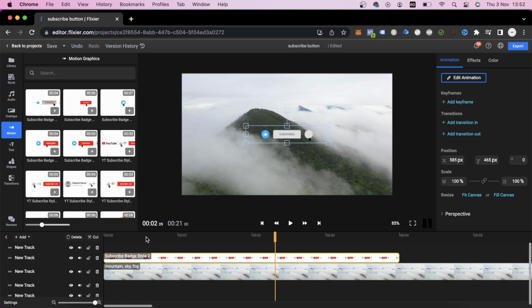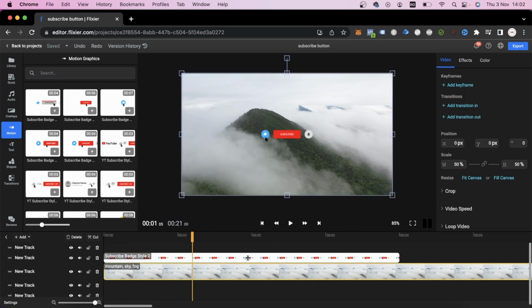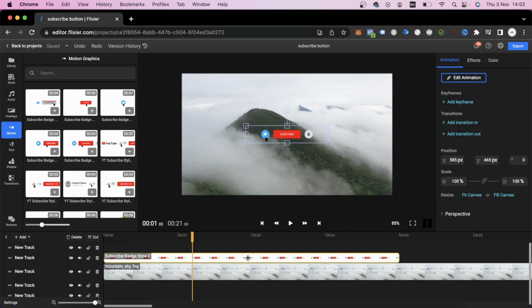We'll drag it down to the timeline and play our video. We'll select this animation on the timeline and then we can move it anywhere on screen. Of course, we can also make it bigger or smaller depending on our preferences. The most interesting thing about Flixier is that you can edit these buttons.